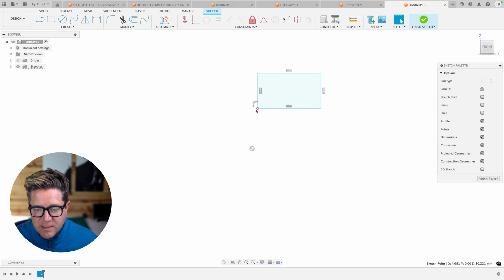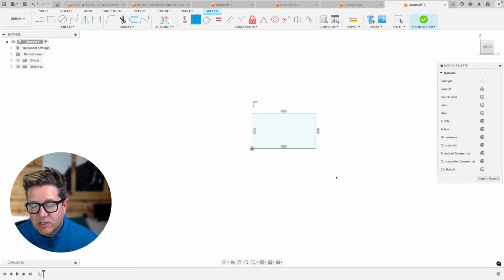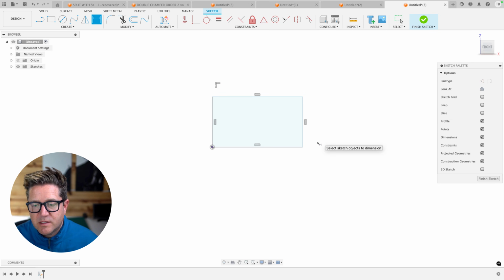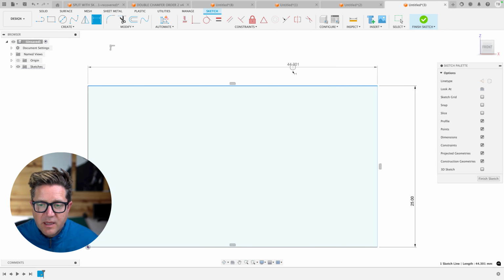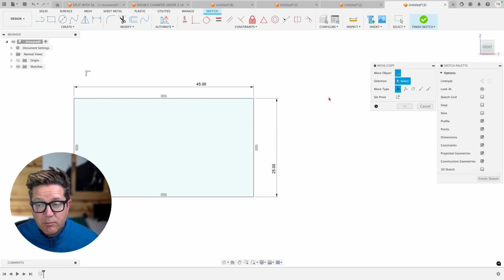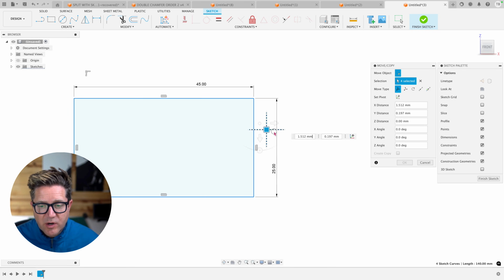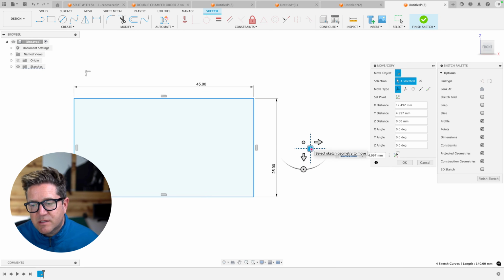As soon as this is constrained to the origin, or as soon as it's constrained to other things, then Fusion's not going to let you move it. This is a fully defined sketch, meaning nothing is going to move. So when I hit move and I select everything and try to drag this, nothing happens. I wish Fusion would give us more information. I wish there was a better dialogue. I wish. But here's the workaround for you.